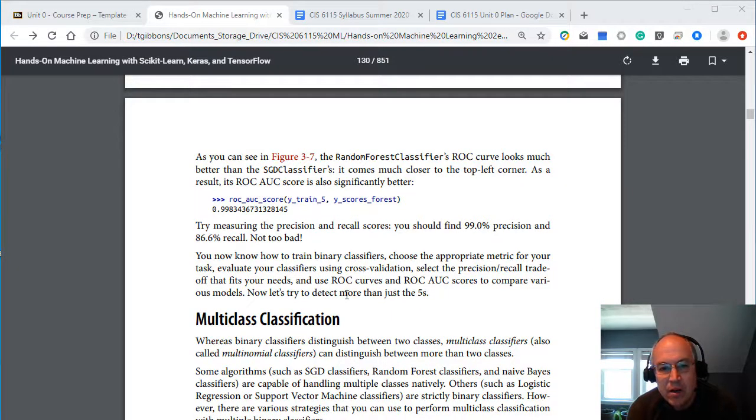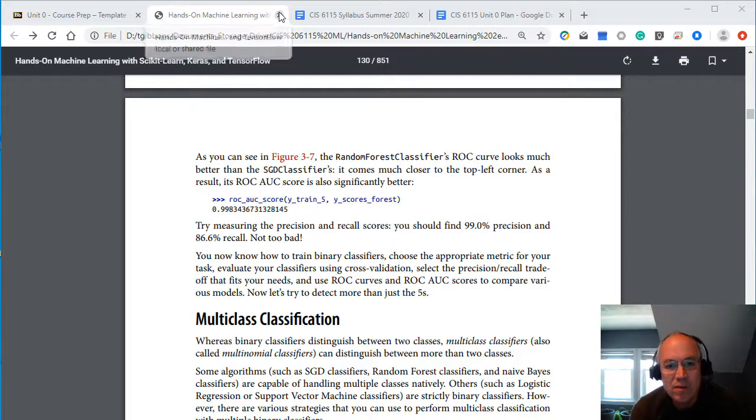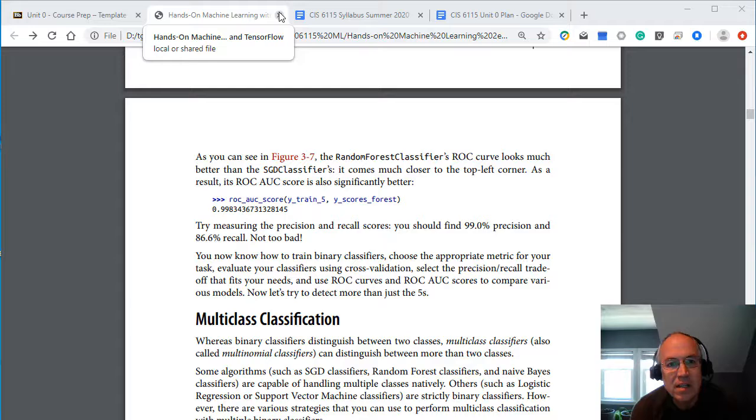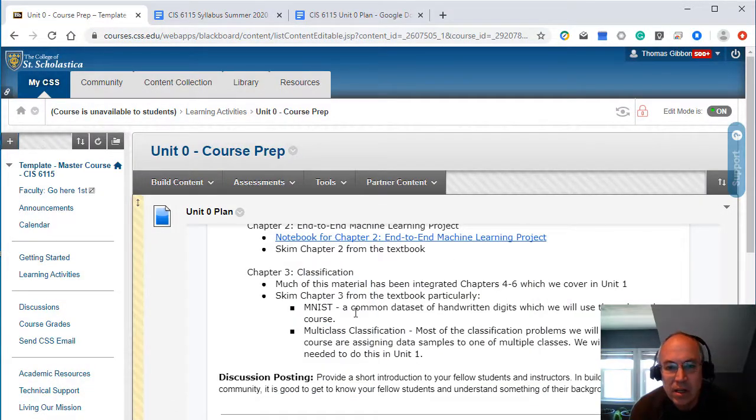So again, most of this Unit 3 stuff, the important parts of it, I've integrated in the future chapters. So feel free to skim over this section, but you don't have to worry about that material. I've selected the important parts and put them into Units 4 and 5 coming up.